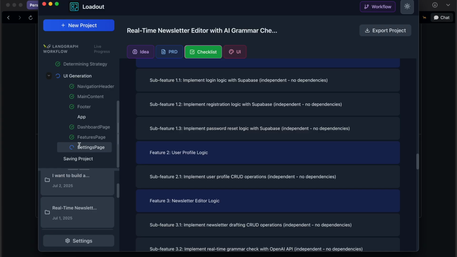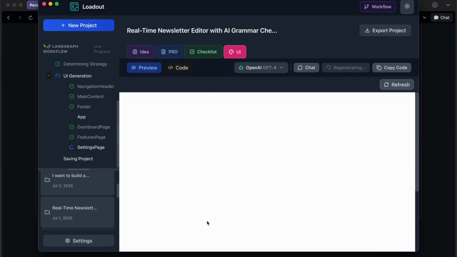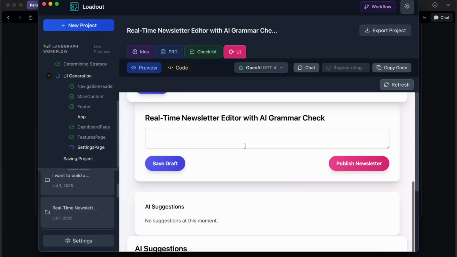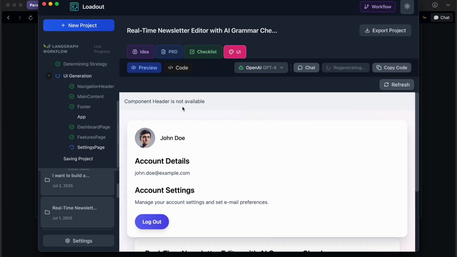So that's why it's currently taking a bit longer, but we can look at some previous ones. Here we go. As you can see, for example, this component header is not available because during this implementation, it wasn't able to make the header file for some reason, and I wasn't able to figure out why. As a result, it wasn't able to fix it, but it recognized it wasn't able to, and it says to the user, hey, we couldn't get this header for you.